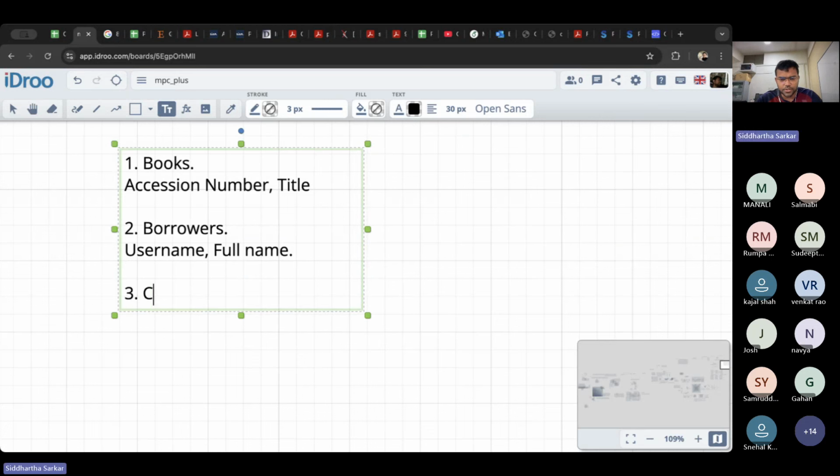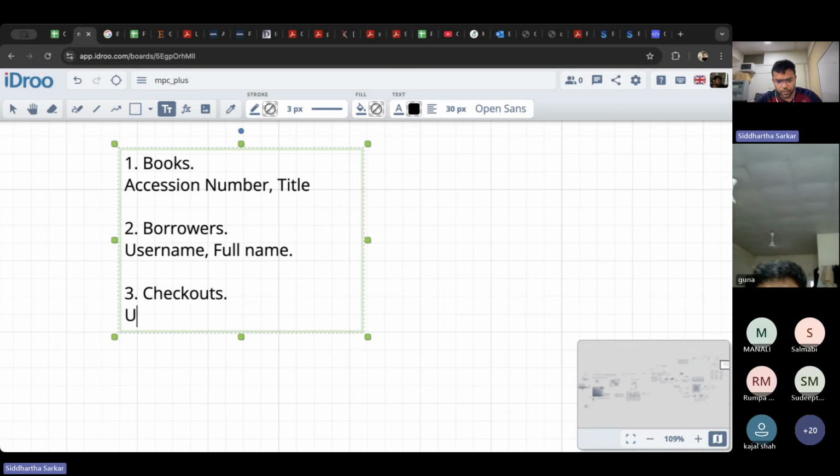What is the third set of information? The third set of information is checkouts. So checkouts meaning that when somebody borrows a book from the library, you keep a record that this book has been borrowed by this person, and this person should return the book by some due date. So for a checkout, you should keep this information: the username of the person who is borrowing, the accession number of the book that he's borrowing, he or she.